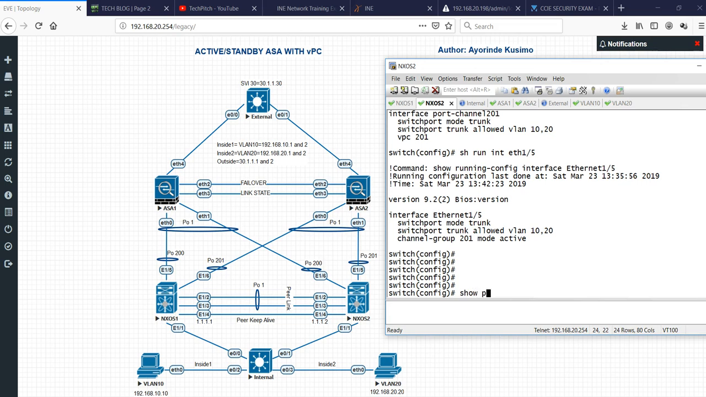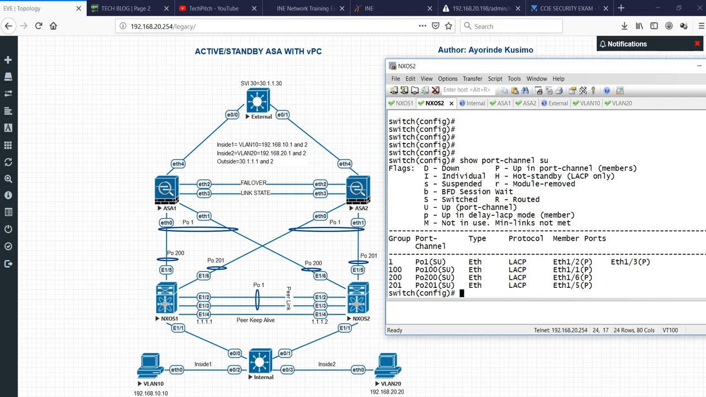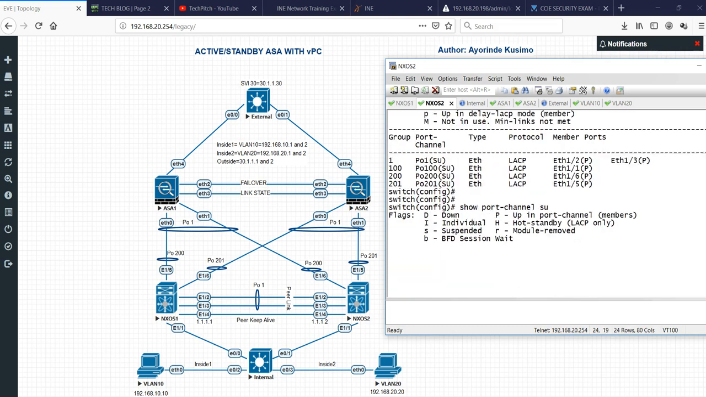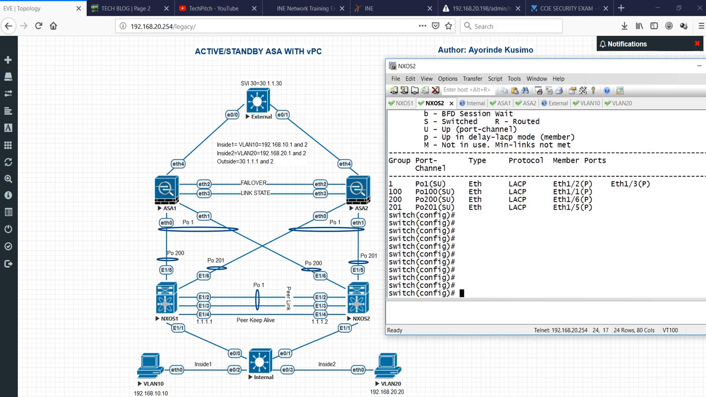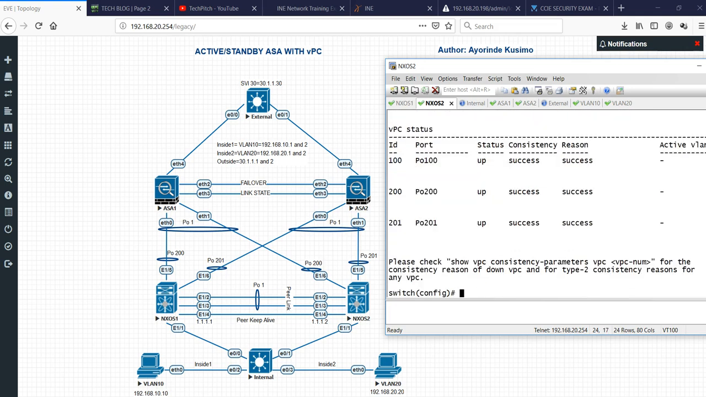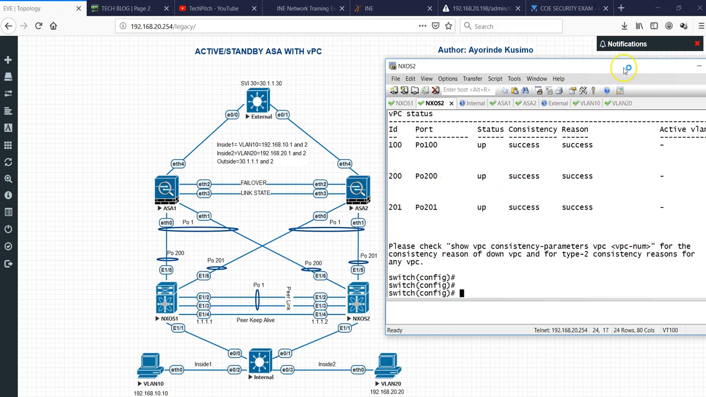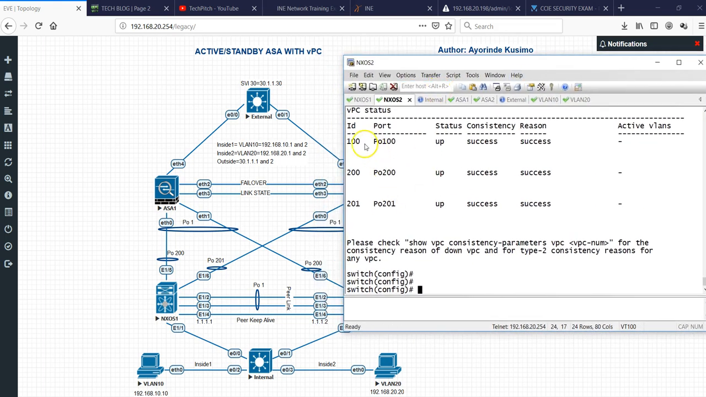So what could be wrong? Show port channel summary. Okay, they're all up. They're all up from here now. I think it just takes time. It takes time to sync and come up. Okay, that's it. Success.